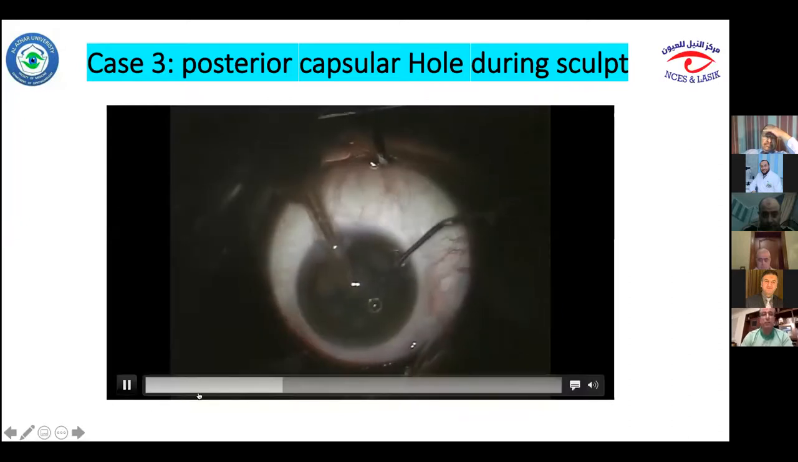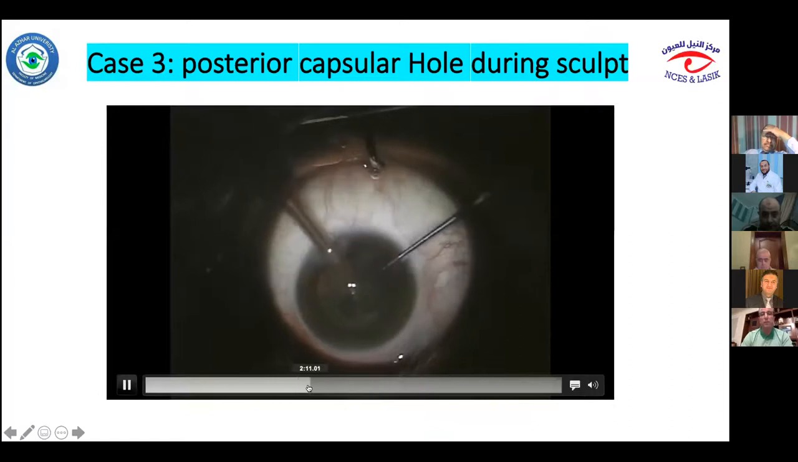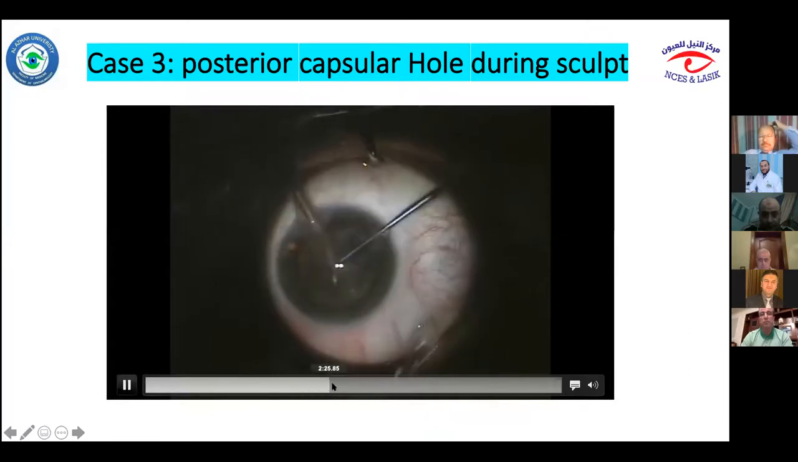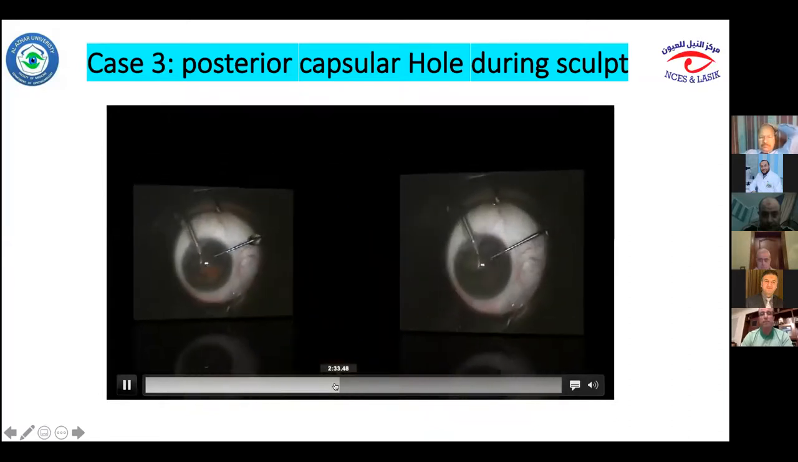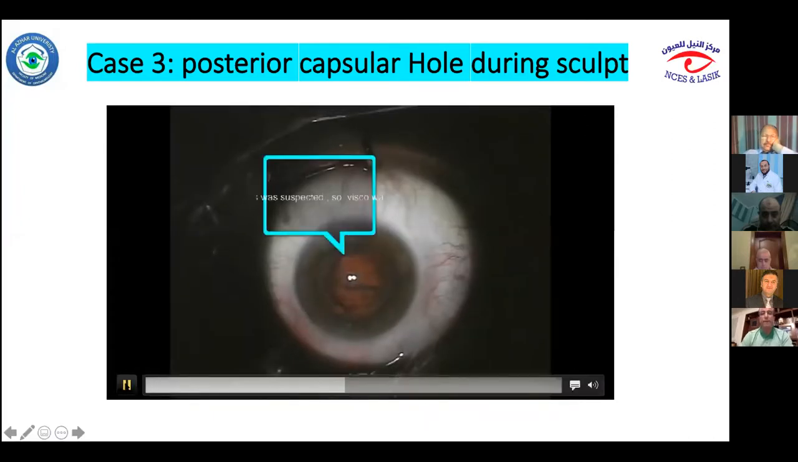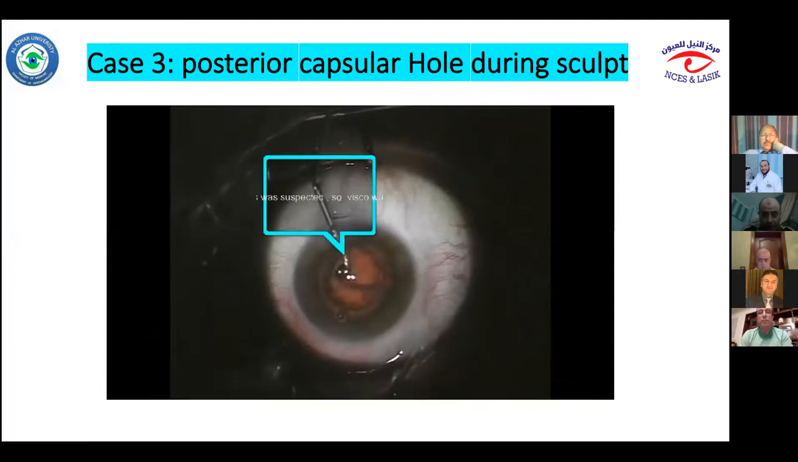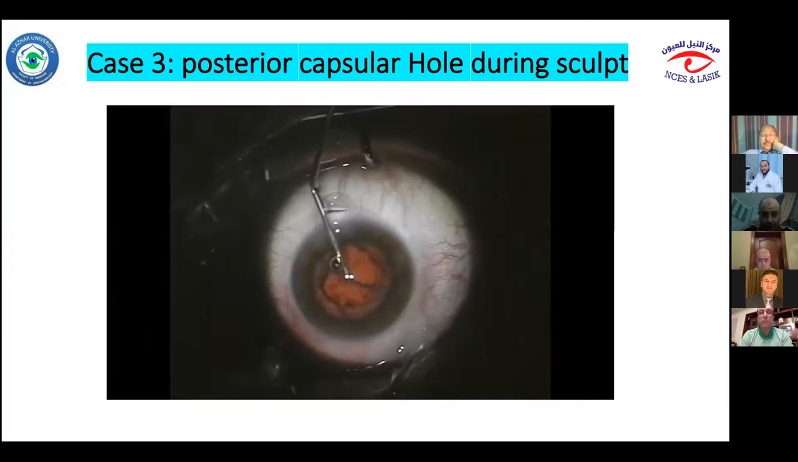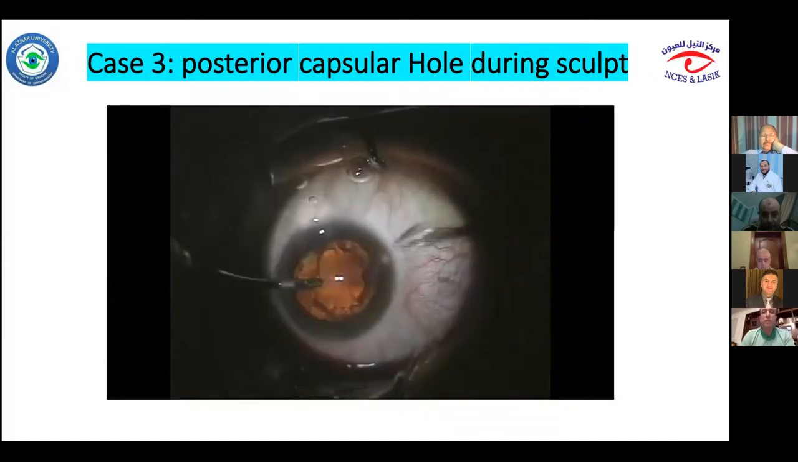And during the removal of the last quadrant, you see here, this is what is happening here. You see, I notice here what I saw during the sculpt period. Here is the area of the deficit in the posterior capsule. I re-injected the viscoelastic. You see, here is the hole.